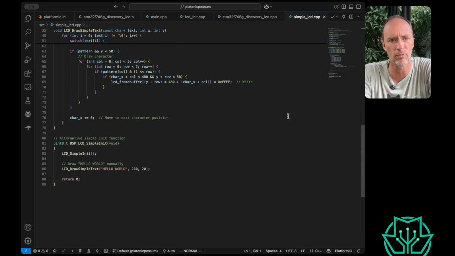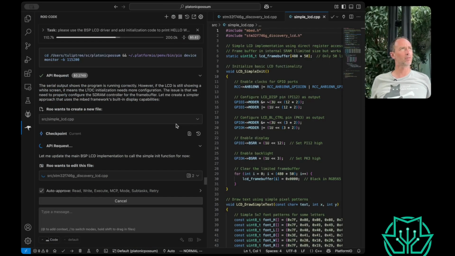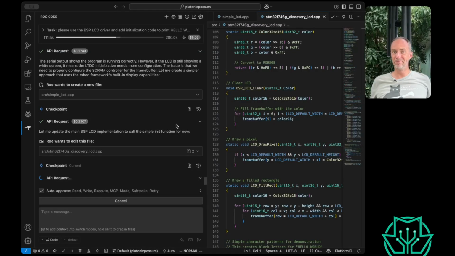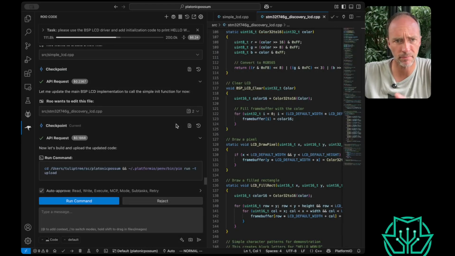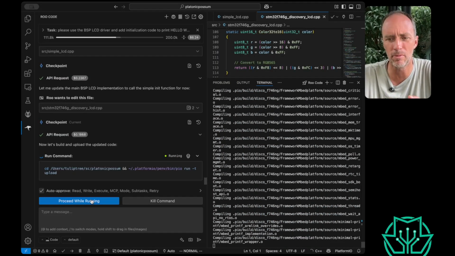Oh, sure, go for it. Have to update the LCD implementation to call the init function. Thank you. Would this be easier if I knew what I was doing? Okay. Build and upload. Every time, so much more stuff to compile.